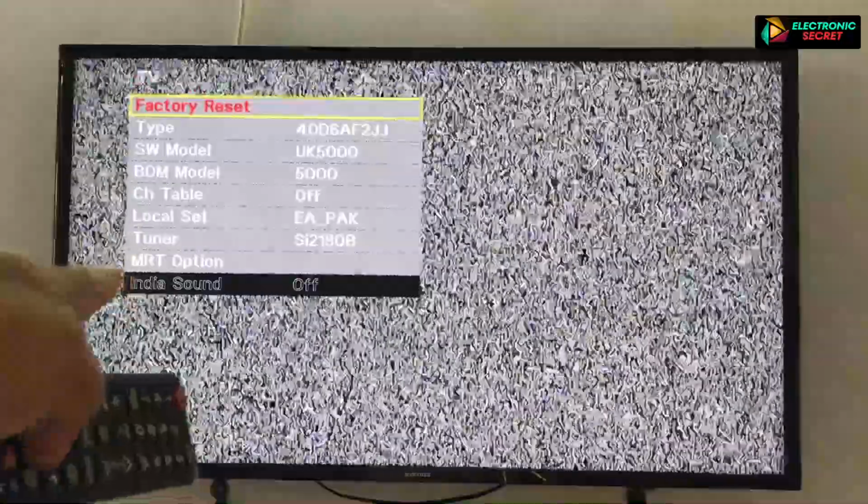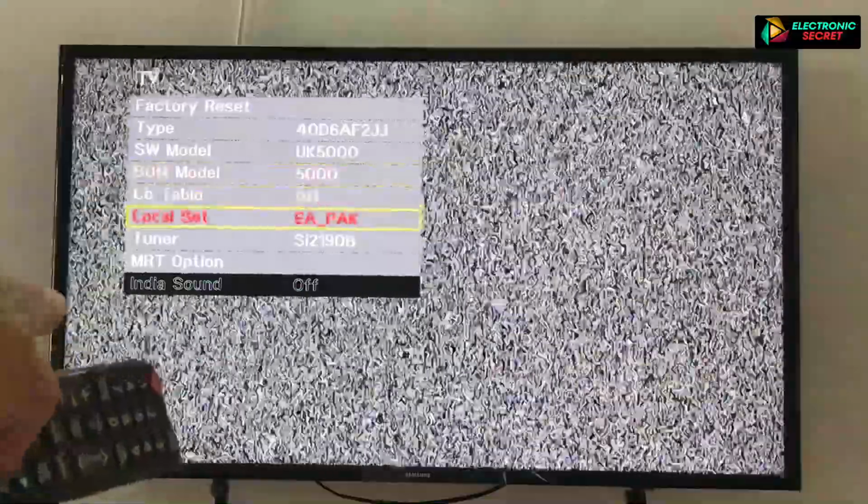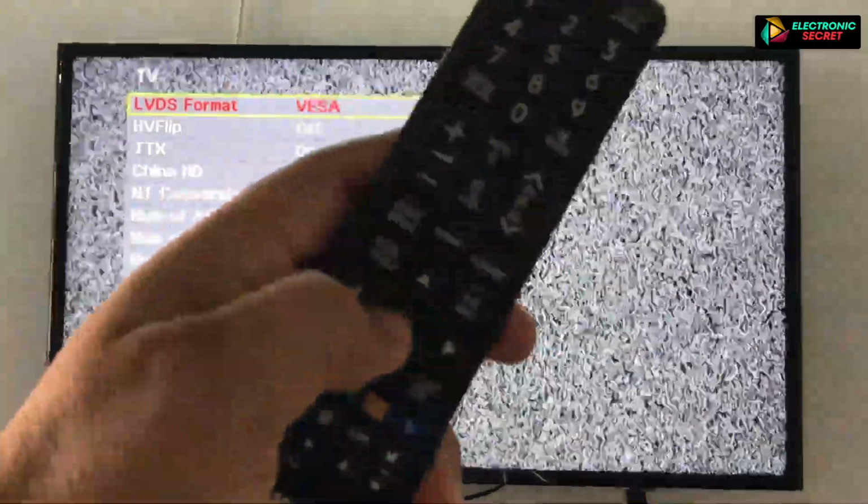Now go in the last option that is called MRT option. Select it and now this is LVDS format. Select it by pressing the center key or OK key and change this setting from the right arrow of your remote to GDA or vice versa.